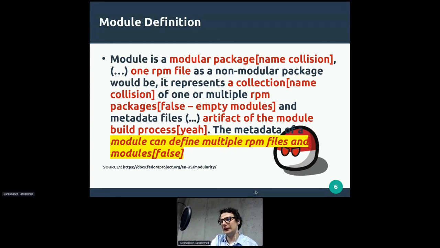The very next thing is that the module has one or multiple RPM packages. It's false, because a module can actually be empty, and metadata files. The thing that I also dislike is if we are trying to explain something and we are saying that there's a process of producing it, but for example, my glasses are the things that were made in the glasses producing process. It's like, yeah, it's always so. That the metadata of the module can define multiple RPM files and modules. Actually not. And we'll go to the metadata file.